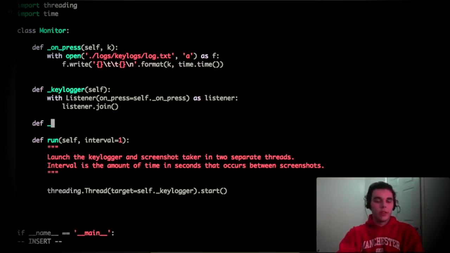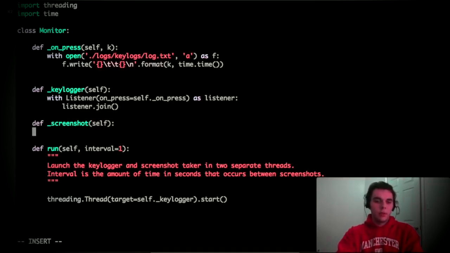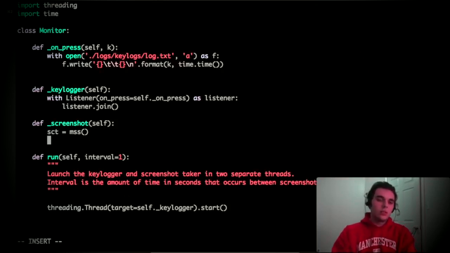So we're going to go ahead here and define a function called screenshot. It's going to receive self as a parameter because we're in a class. And now this is where we're going to use MSS. So we're going to say SCT equals MSS. This is just standard to creating an instance of this so we can then take screenshots. And then we're going to call SCT.shot, and the output is going to be in our logs folder.